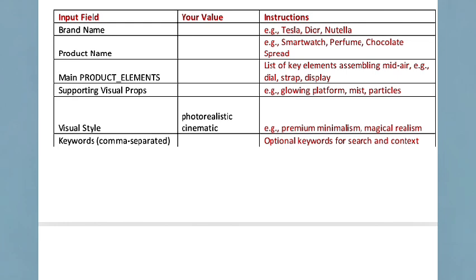Then supporting visual props, for example a glowing platform, mist, particles, however you want it to be. You may want it to be glowing, maybe a glowing platform or a mist or particles or whatsoever. But if you don't really know much about this, what you are going to replace basically is your brand name and your product name. Then visual style is how you want it to appear, maybe premium, minimalism, and magical realism. There are lots of them in this template. All you need is to put your brand name and your product name.